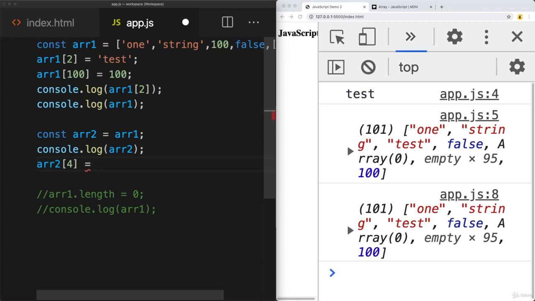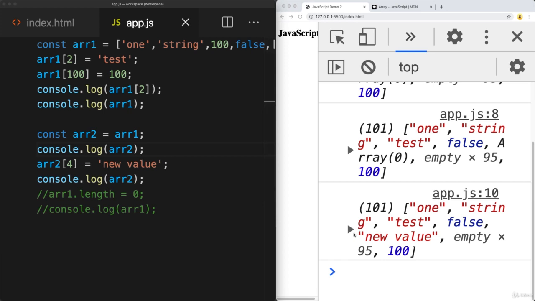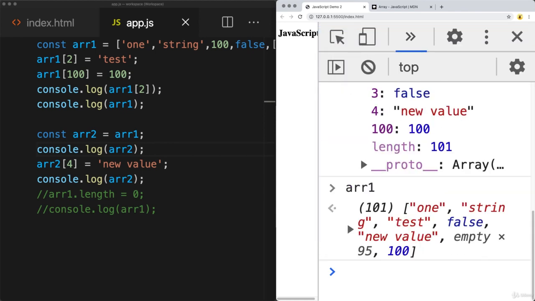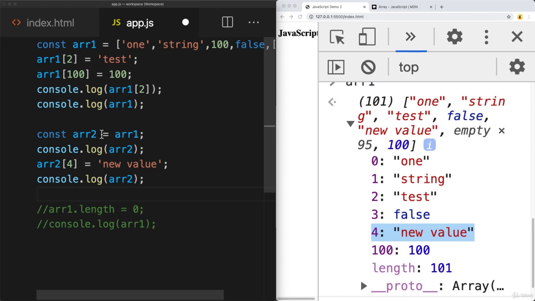So if we were to reassign the item with the index value of 4, and I'll just add in a string value of "new value", and then we output the current value of array2 and open that up in the console, we see that 4 has a new value. And also, what if we see what's contained within array1? We also have 4 as the new value. And that's the reason why we can use const and we don't have to use let for the array, because it's tying the array to a particular memory location.